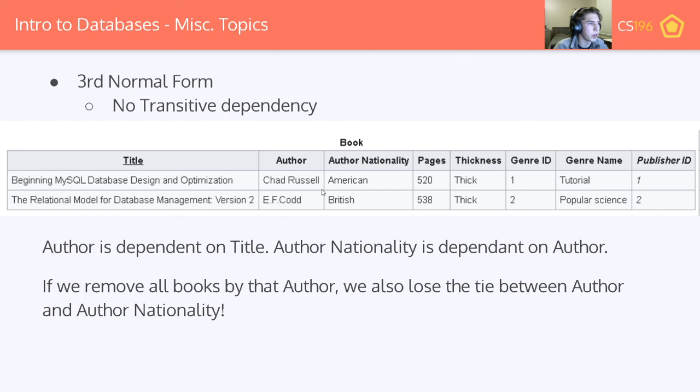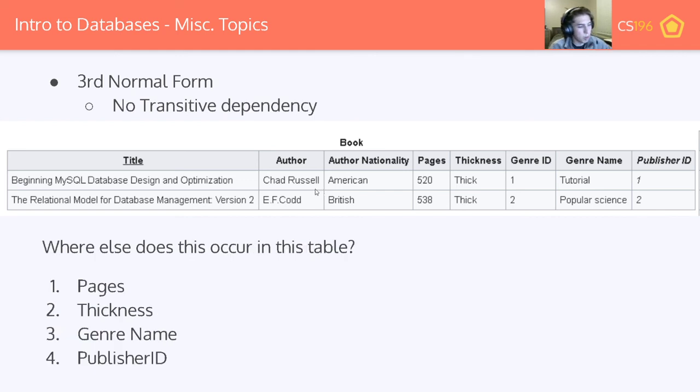And so my question to you in the quiz that we'll do, and this is basically the end of lecture, is where else does this occur in our example? Let me make, okay, so pollbot should be up. Go ahead and react to that. With what other column do we have transitive dependence?